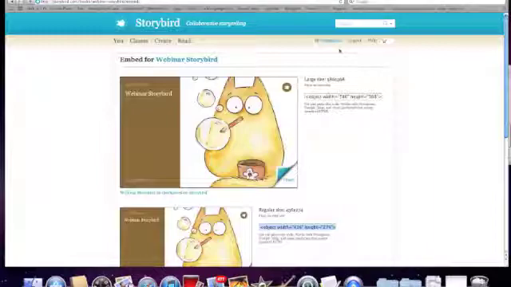But really, it's a great tool to encourage students, often reluctant writers, to write and really shine. So this is an overview of Storybird. I hope you've enjoyed it.